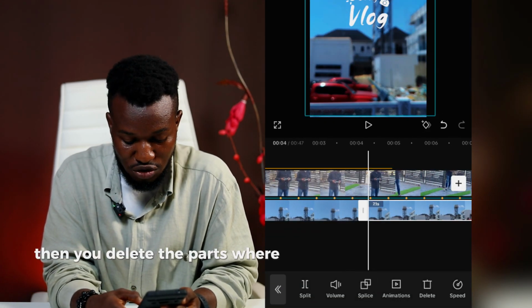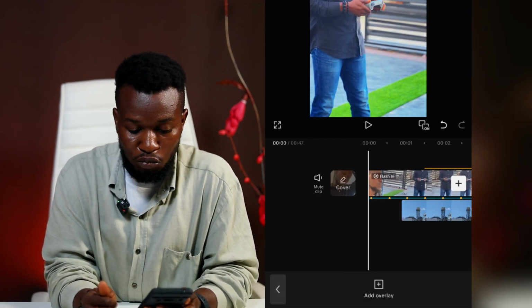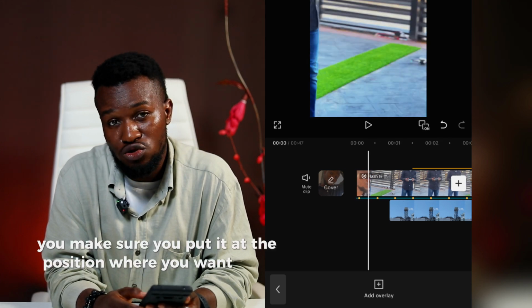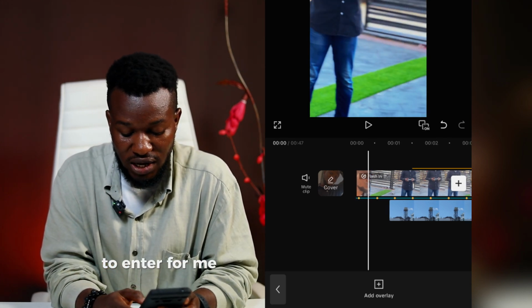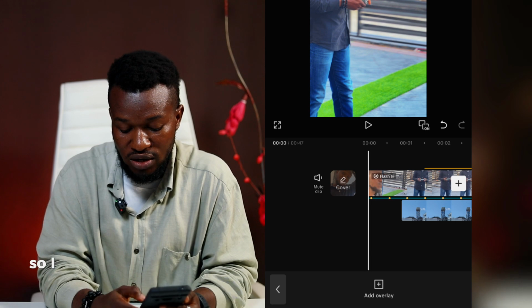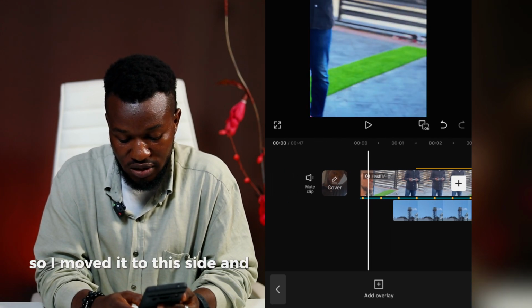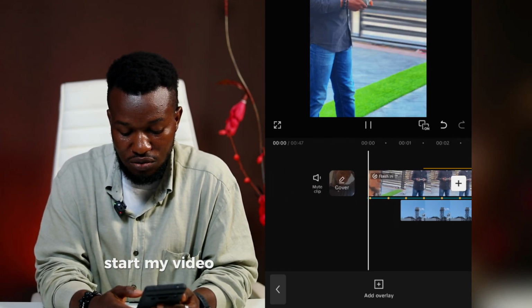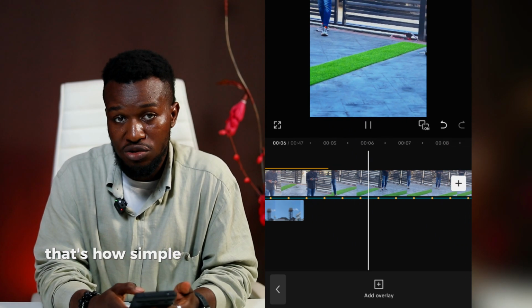Then you delete the parts where you don't want. Once you've done that, you make sure you put it at the position where you want your B-roll to enter. For me, I didn't put it at the beginning because I don't want it to be there, so I moved it to this side and then start my video. That's how simple it is for the B-rolls.